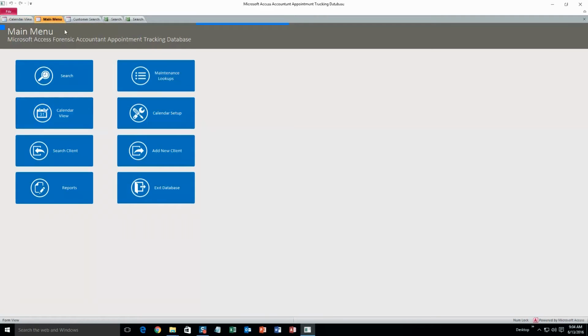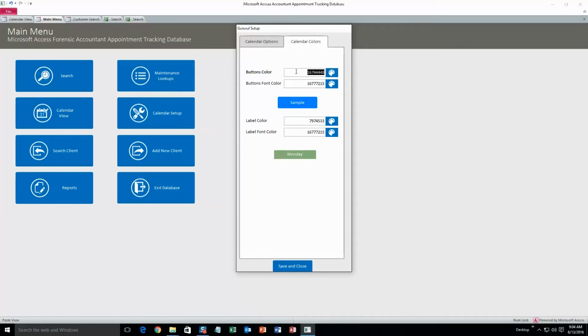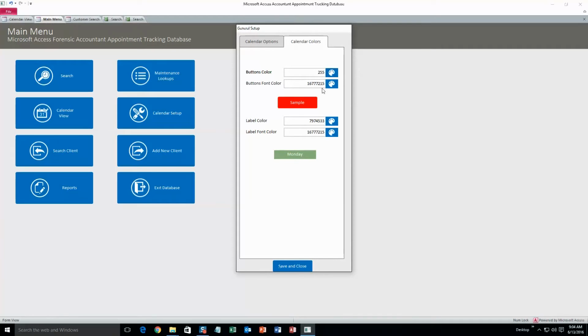Alright. And then next we'll take a look at calendar setup. So here's where you can change all the parameters of the calendar. First day of the week, you can change that to whatever day you want. Sunday, sure. And start time, end time, stuff like that. Okay. And then the calendar colors, you can change those as well. So if we change the button, let's just change it to red. So there you go. And then we can change the font color too. Labels, yep, all that good stuff. And then hit save and close when you're done.